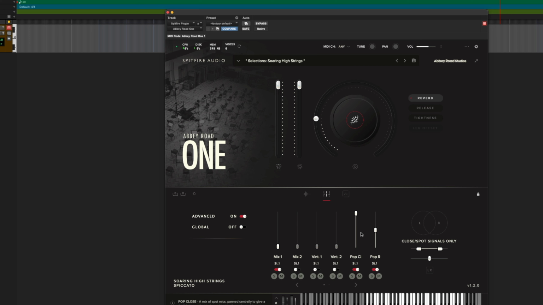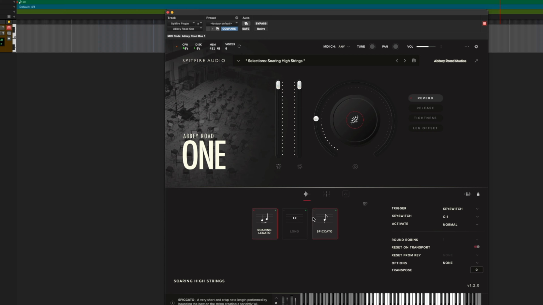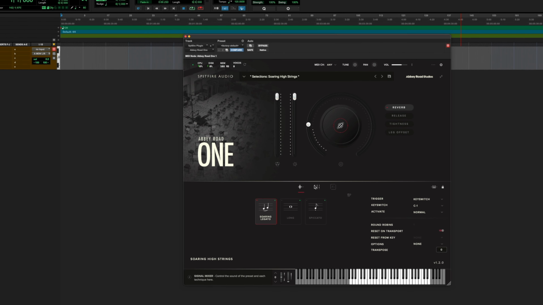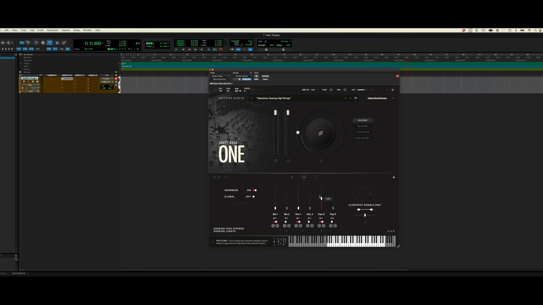This is also a really useful technique for balancing out the different levels between the techniques. So if a short articulation is perhaps a little bit quieter than, say, a long technique, you can set them to have the same signal. So let's use the pop in this case. You can use the signal mixer to set different levels for individual techniques.